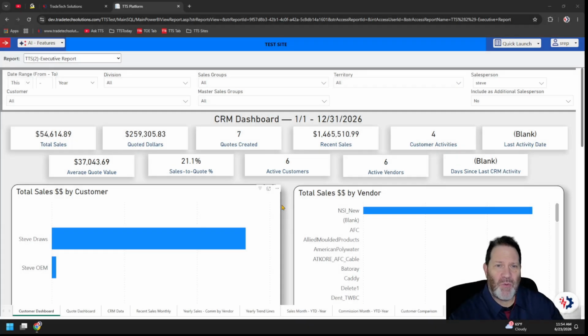Welcome to the new Power BI dashboard. We've added pretty much all data in the TTS side onto these pages. Notice we have multiple tabs at the bottom: customer data, quote data, CRM data, recent sales, sales data with trend lines, monthly year to date, as well as a customer comparison.